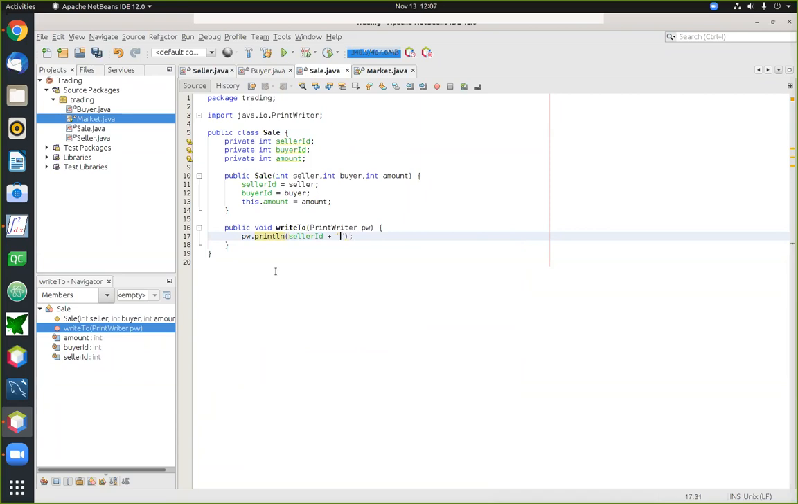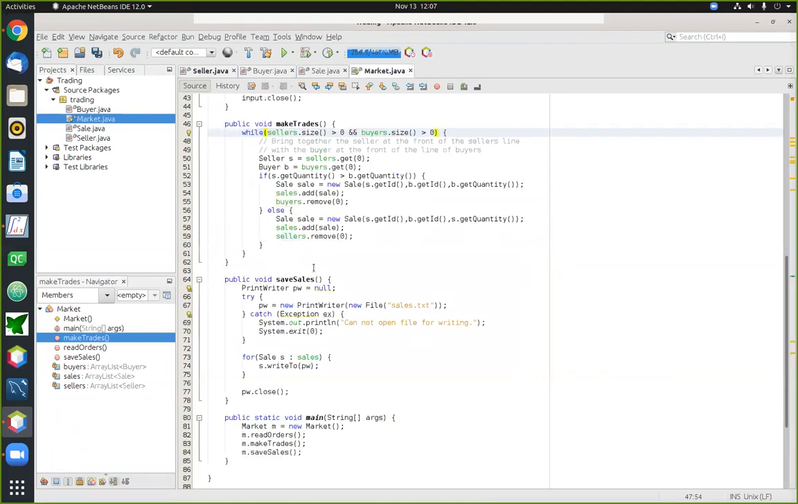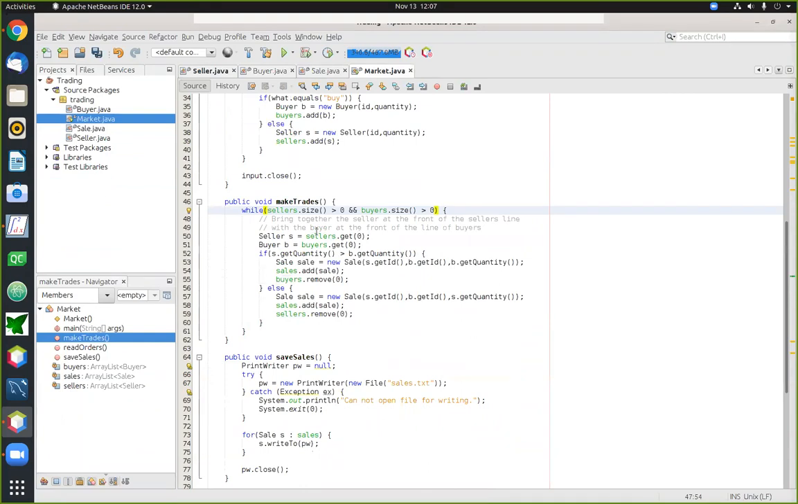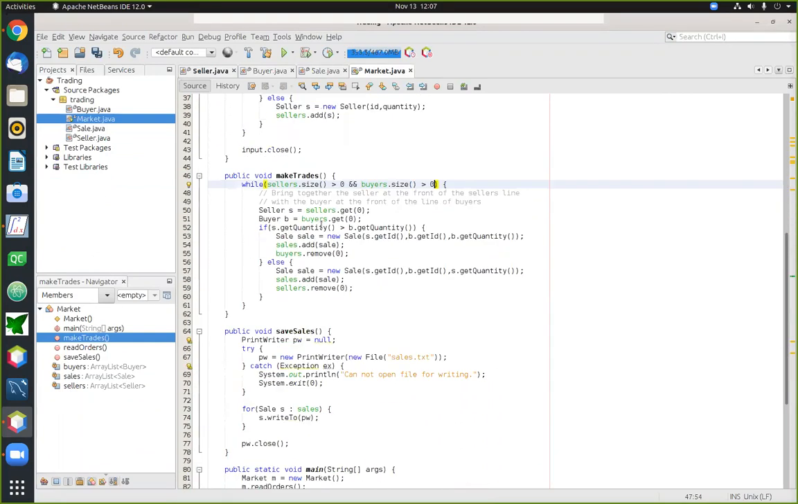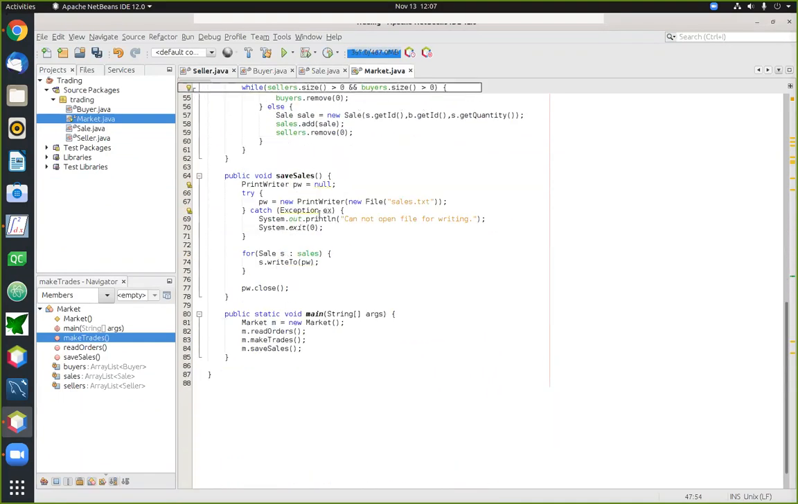Seller ID plus a space plus buyer ID plus a space plus the amount that they're trading. Okay, and that's all that we need to satisfy the need for a write to method. All right, and at this point, NetBeans is no longer complaining. Looks like we've filled in everything that needs to be filled in.